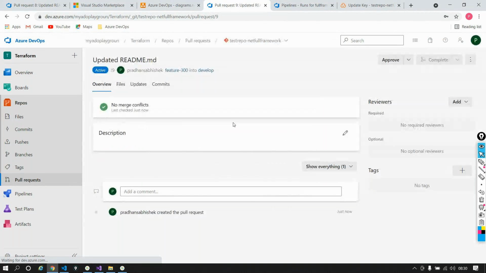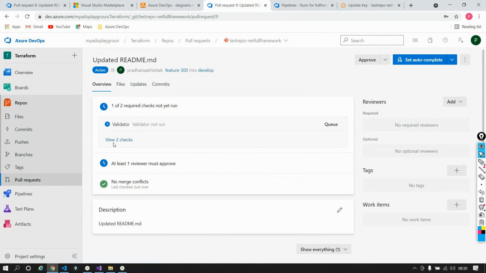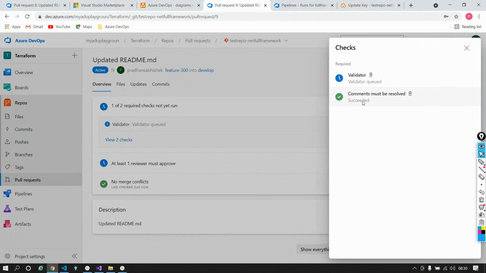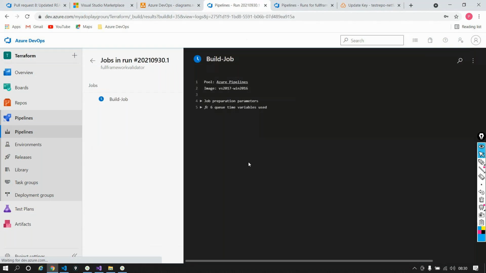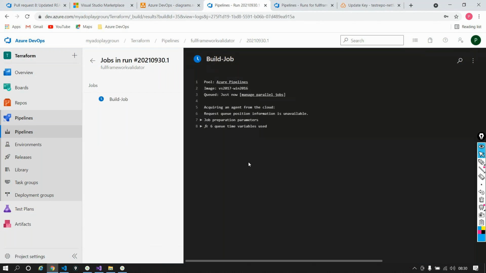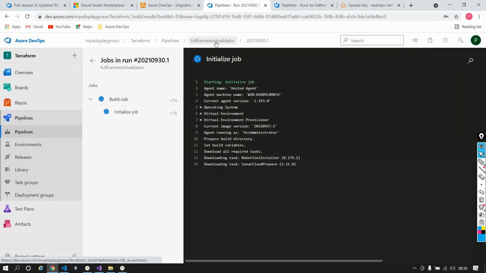As soon as I create a PR, do you now see that there are two things? One, I need a reviewer, I need an approver, which is great. The other thing is a validator that got queued. I did not do this at all. I did not touch the full framework pipeline at all. But as soon as I raised a pull request, it automatically got queued because my branching policy triggers this pipeline whenever there is a pull request.